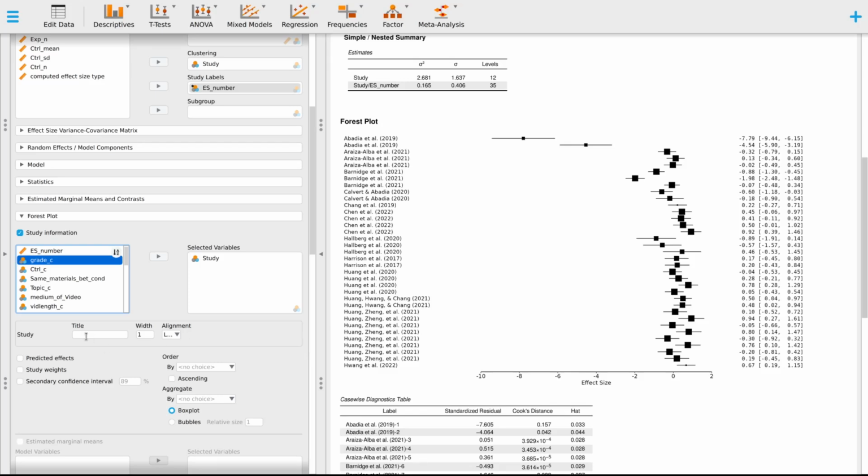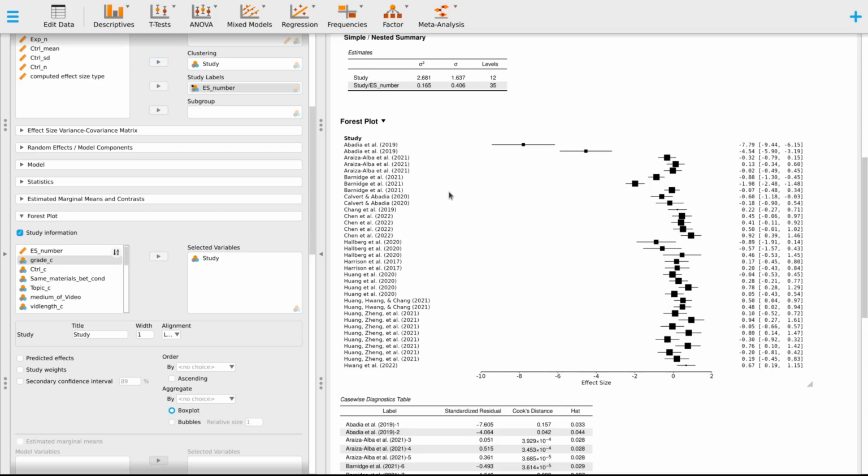So the study, we can just call this, oh boy, I have way too many things in front of my keyboard right now, but we can call this study. And when we add that text into this little box, I need to click off of it. There we go. It's going to include that there.